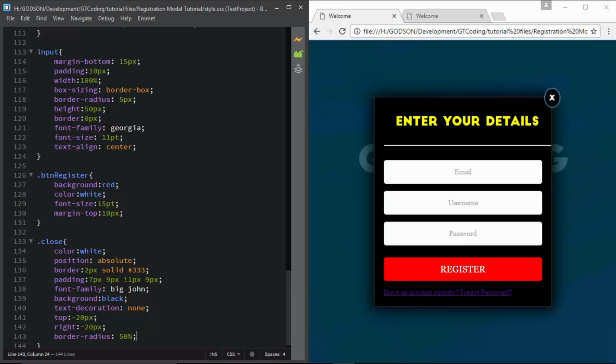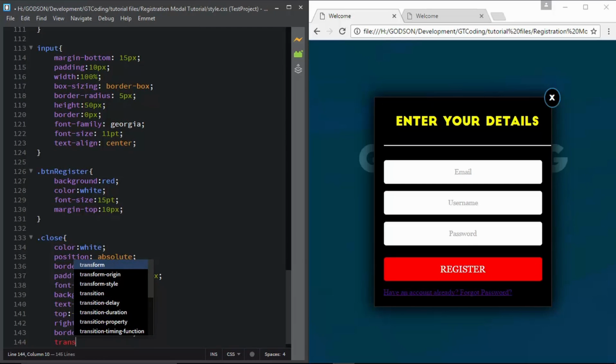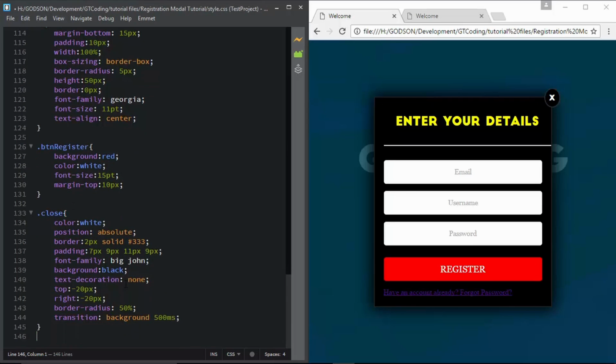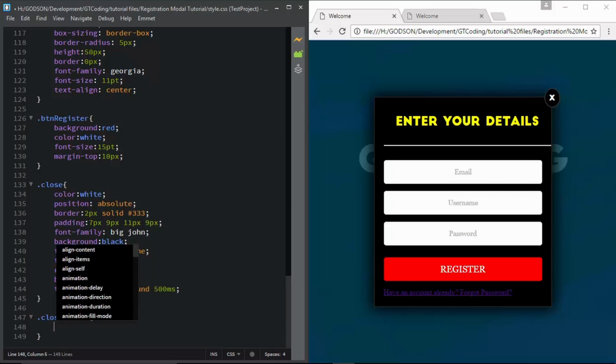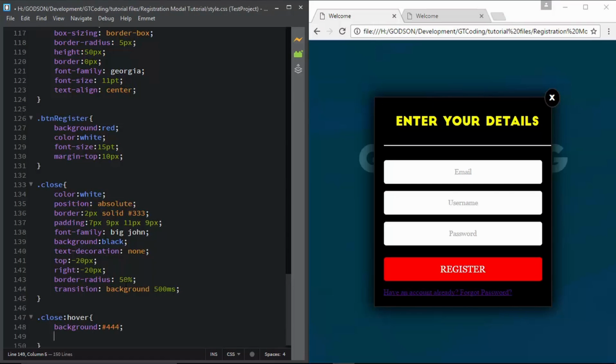That will make it round, and then we will set the transition of background color to 500 milliseconds. We will also style the hover. We'll give it a background color of #444 and cursor pointer. This will set the cursor to be different when we hover over it.